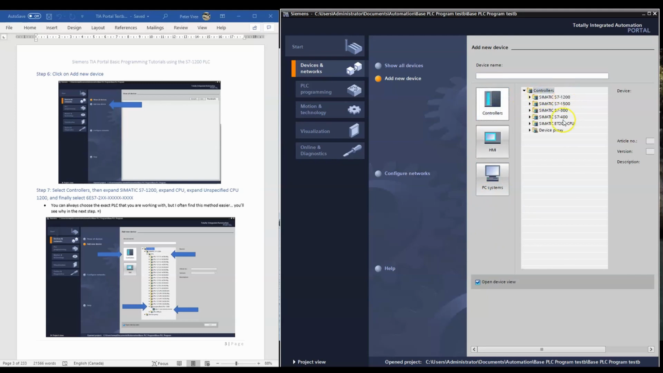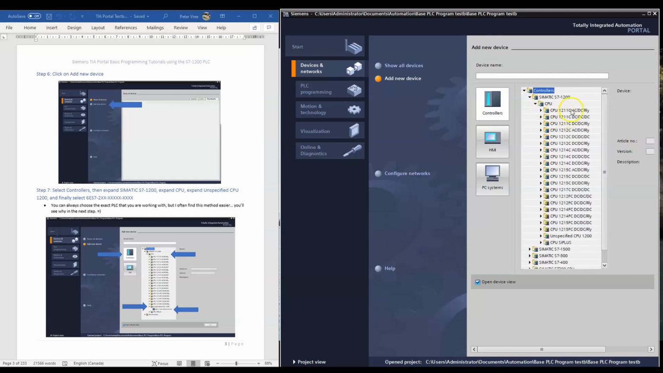That brings up a number of different PLCs that we can work with. The way that we've purchased this program, it sets up with the 1200, 1500, 300, 400. So we are using a variation of the 1200. We're going to keep clicking down to CPU, and there are all these different types of CPUs. Now on the front face of the trainer, you may see that it says 1214, but we're not sure exactly which one it is. So I want you to go down to unspecified CPU and then click on it right here.